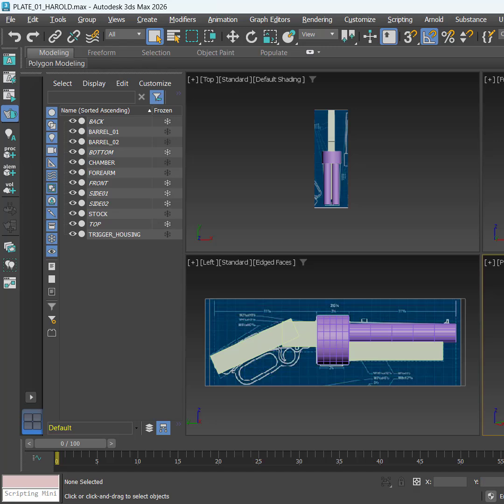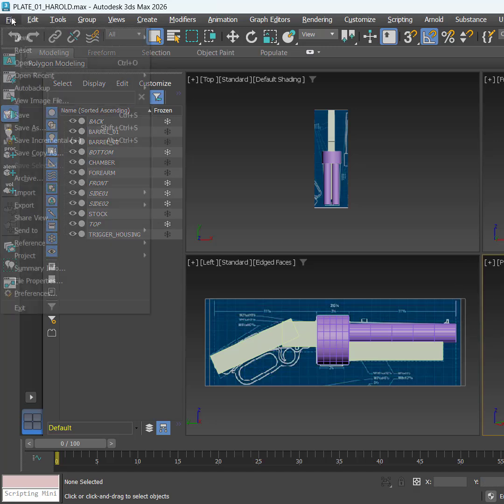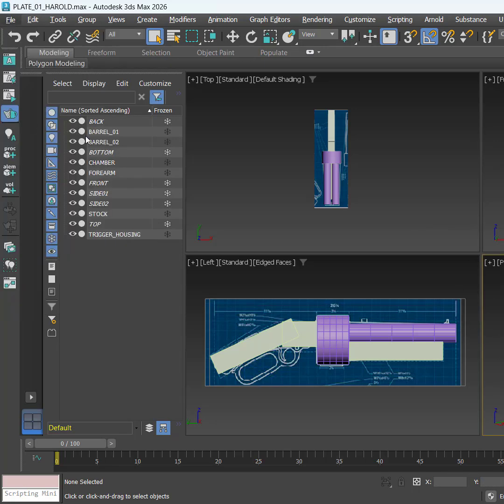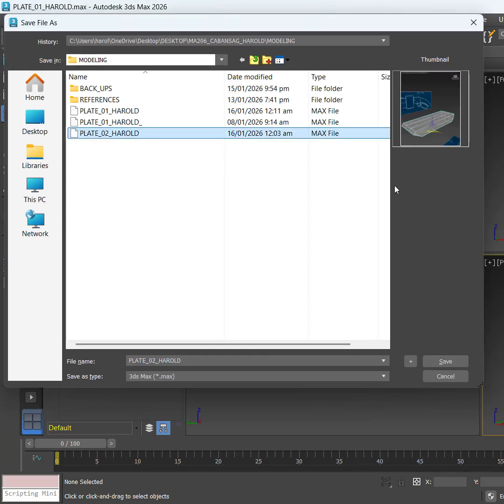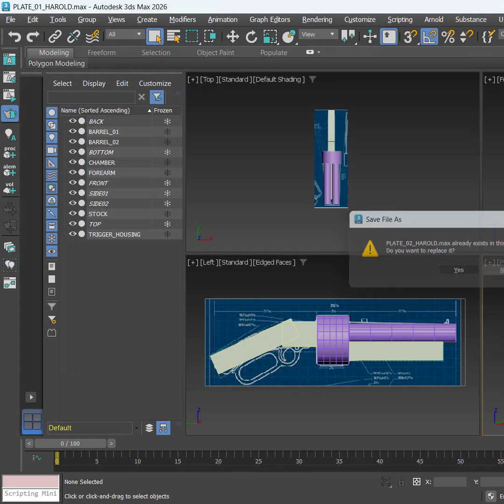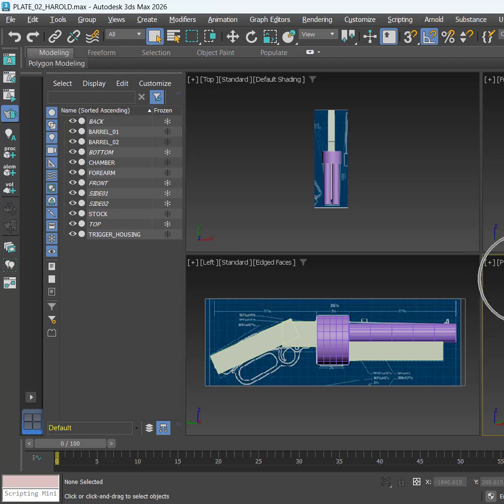So first, let me prepare the scene. I'll just go to File, and I'll save as. This is going to be plate number 2. So let me just overwrite that. Yes. So after I save this, plate number 1 is already a backup, an external file backup. Now I have a plate number 2.